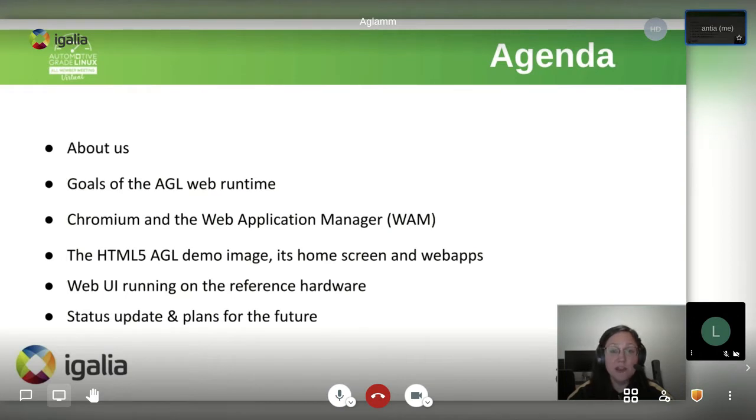These are the specific topics that are going to be covered by the talk. We will be introducing Igalia, then commenting why a web runtime is important for AGL. Next, we will explain the technologies used, in specific, Chromium and the Web Application Manager. Following comes an overview about the HTML5 demo with an explanation about how to try it. We will be seeing how easy it is to create your own web applications, have them running on the device, and remotely debug them using Chrome DevTools.